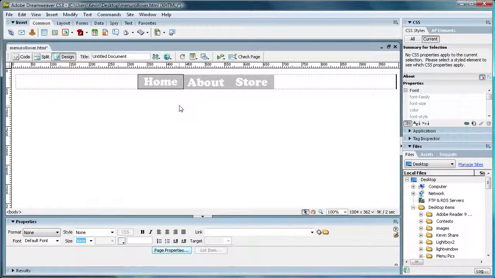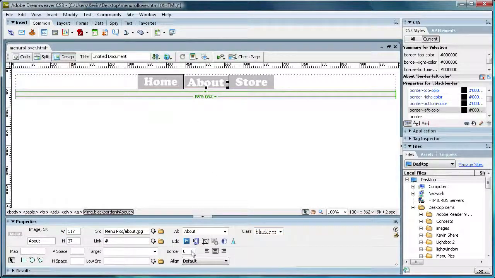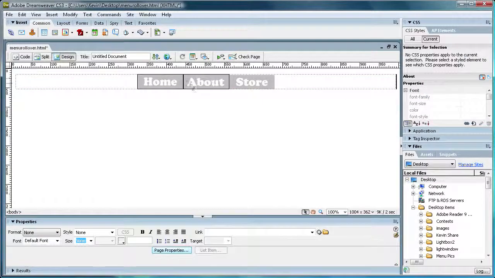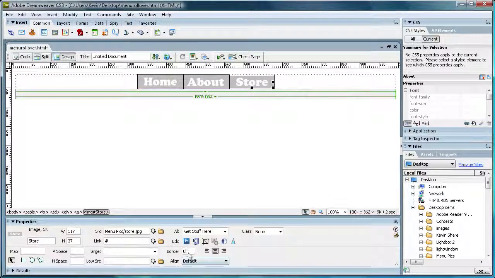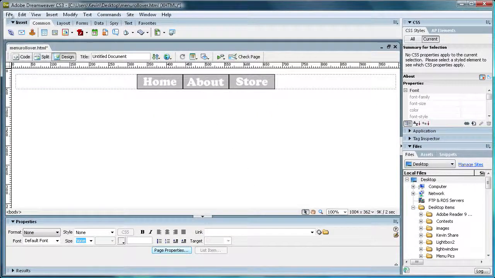So now once you have that style made, it's really easy to apply to the other ones. So you just click on your other buttons, and then do class, and then black border, and then set the border to 1. And as you can see, it has added that. So I'm going to set the border to 1 and do black border. And now it is more defined.